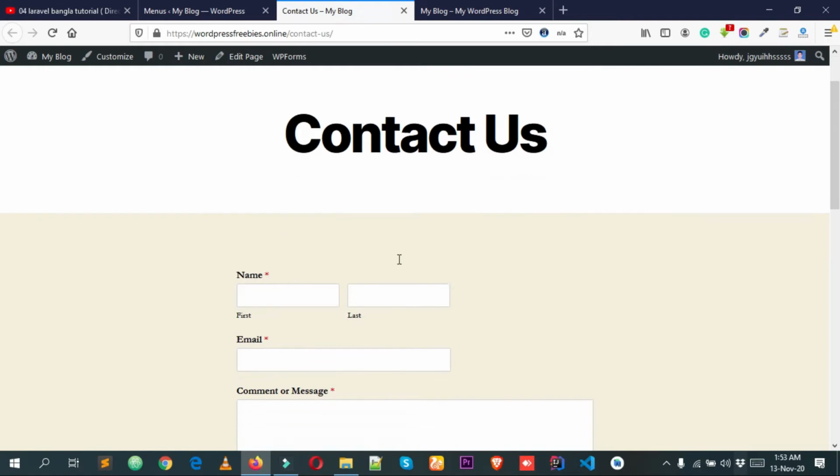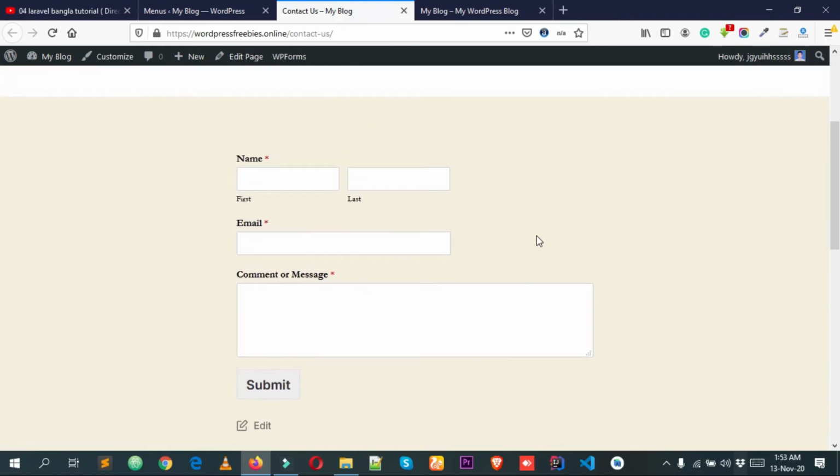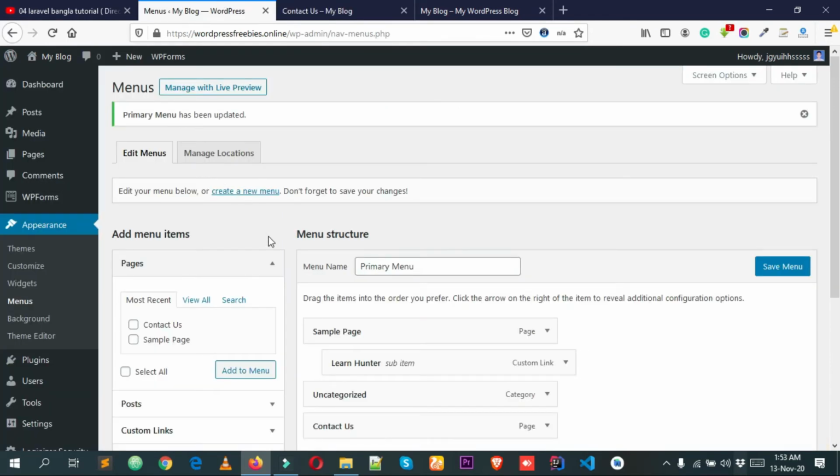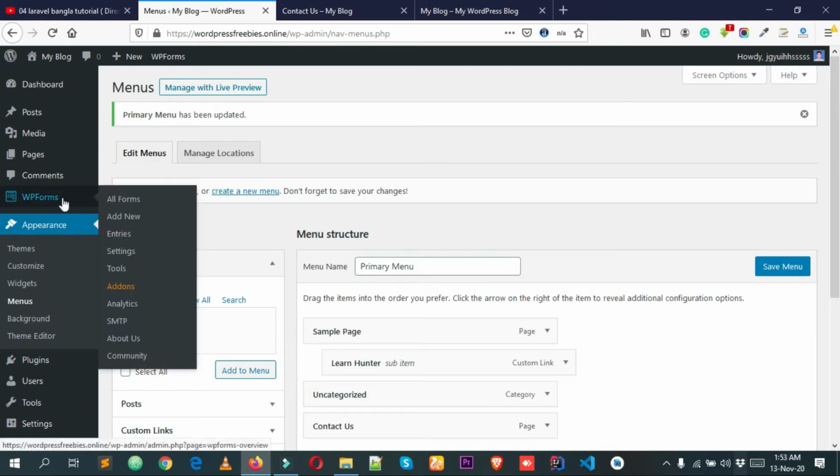Okay, so it's a really nice contact form. So let's see how we can change the settings, how we can change the style, etc., of this form. Okay, so for changing the settings and style of this form, you will again have to come here, WPForms.